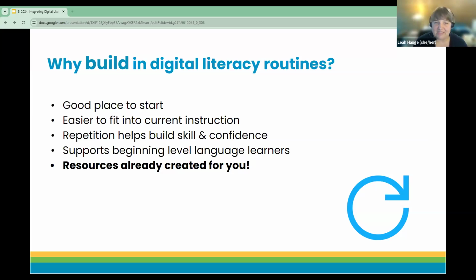The repetition of routines, we know that that helps learners to know what to expect, and it helps you to know what to expect. And so it makes planning and practicing easier, and it allows learners to build those skills through that repetition of practicing it again and again, and to build that confidence. That's super important when we talk about digital resilience or the ability of learners to transfer their digital skills into multiple areas or on multiple devices. So we know that they need multiple opportunities to build that. And of course, repetition is really important for students who are at the beginning level of English language. And the resource is already created for you, so why not try them?